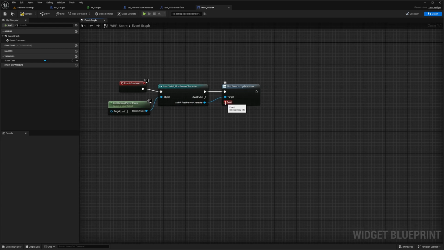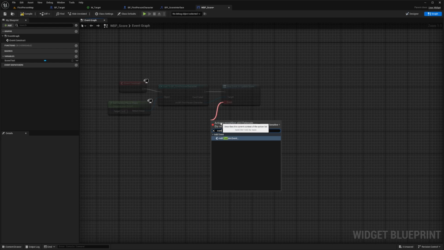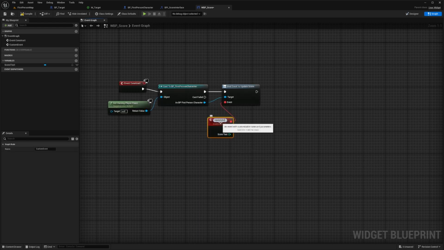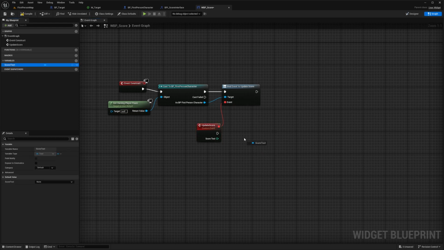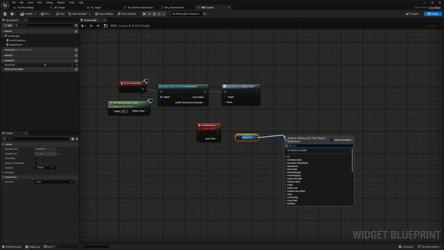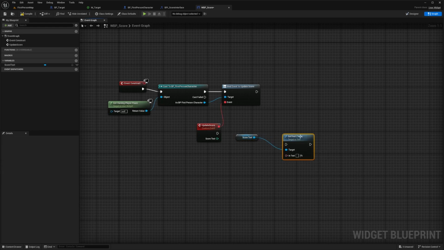And now we need to call an event in order to set the text of our score. So in this case, I'm going to create a custom event called update score. And we want to set the text of our score text. So I'm going to drag the score text variable that we created out into the graph and call get score text. And now when I drag this pin out to place a new node, I'm going to add the set text, and in parentheses, it'll say text. And I'll drag the execution pin from update score into the execution pin of set text.